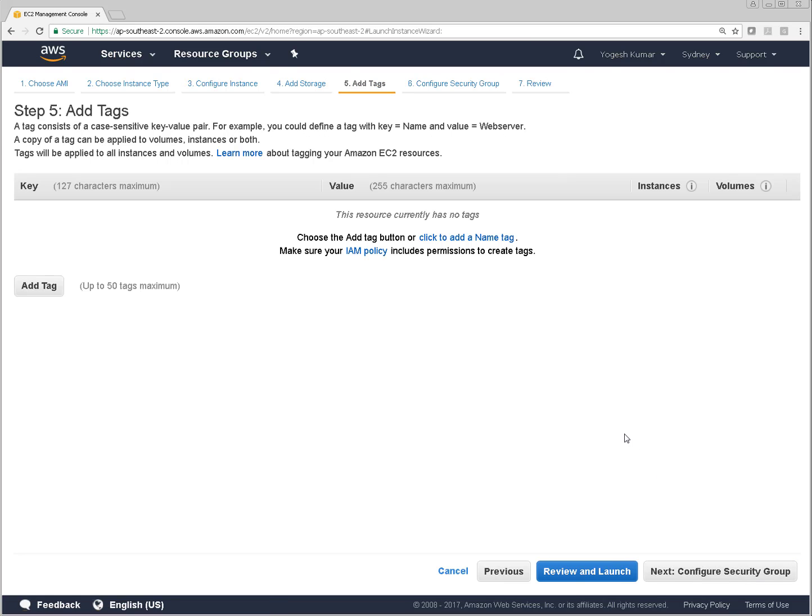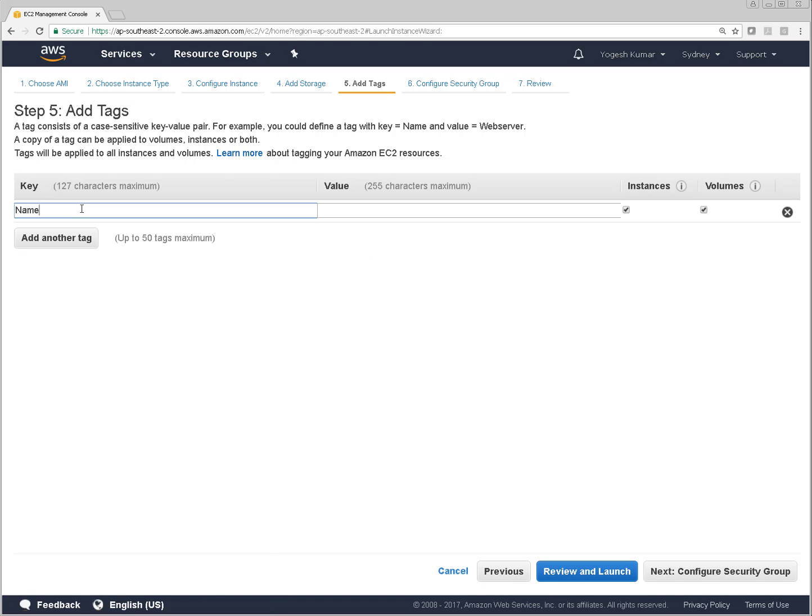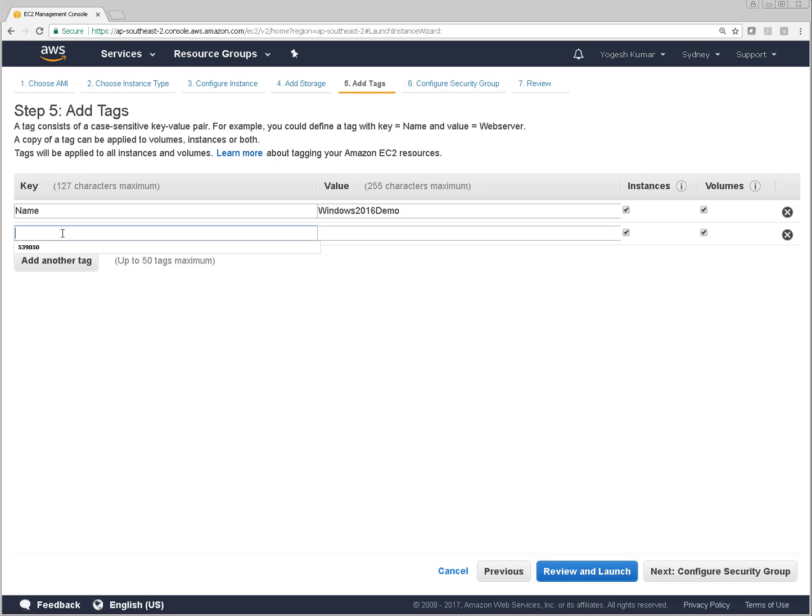Okay, so next thing, add tags. Tag is basically for your host management and multiple different purposes. For example, you can identify your instance with a particular tag name. So let's add a tag. I'm adding a tag name. I'm saying this is my Windows 2016 demo. This is my server name. I'm adding another tag, owner, saying Yogesh Mehta is owner.